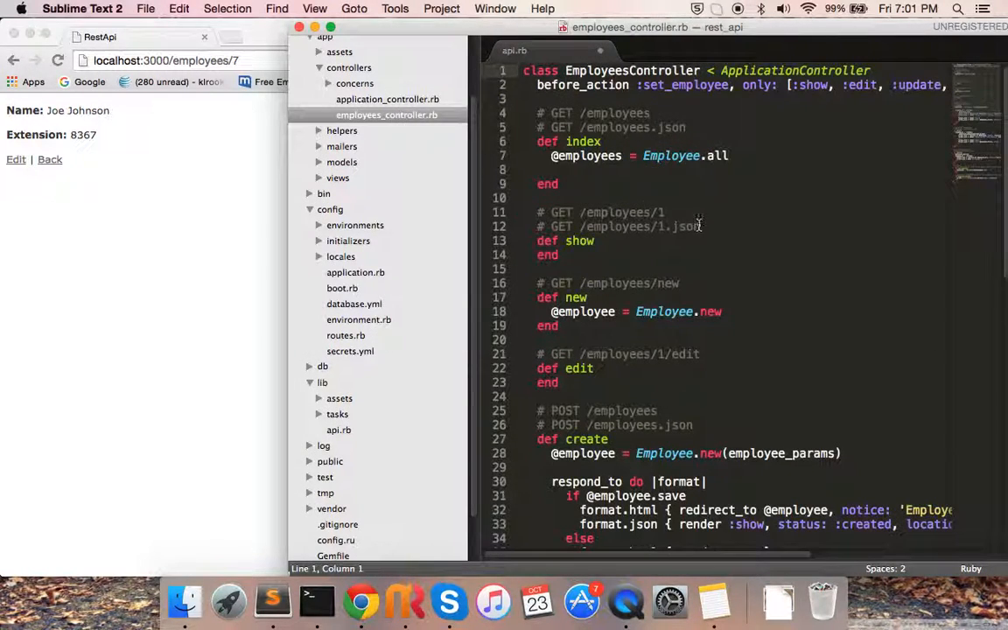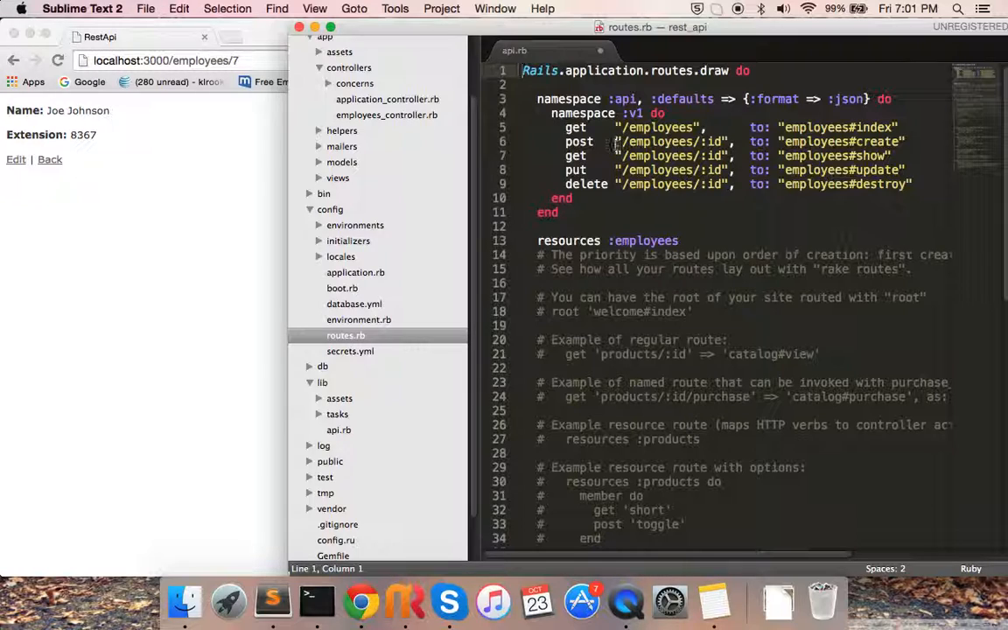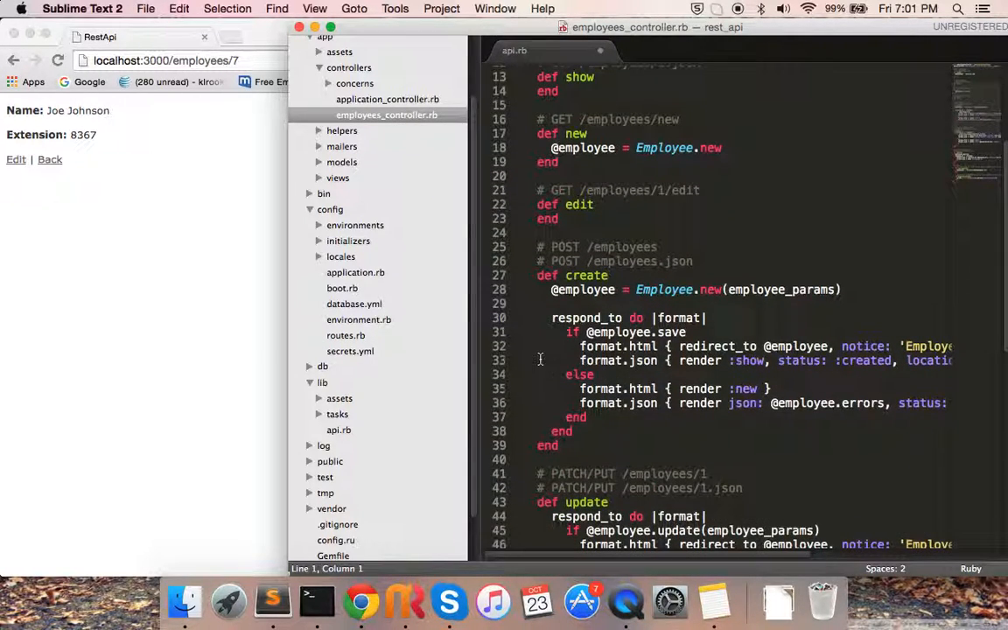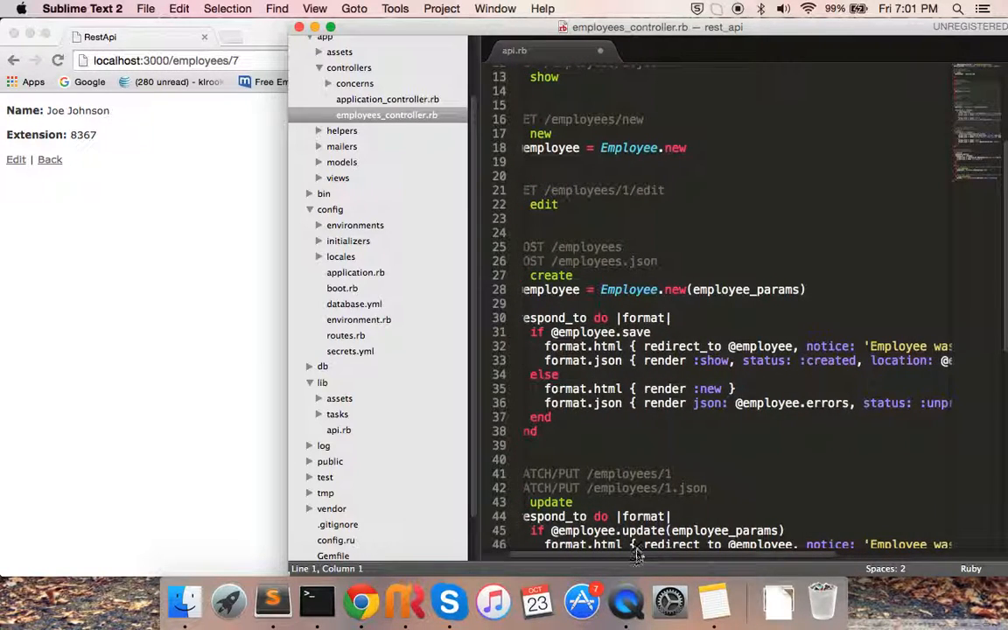So if we look in the employees controller, we've got our show action. We've also got our post employees with a certain ID that will take us to the create action. So if we look here at that action, we're going to create a new employee object, and we're going to use HTML to redirect to that employee's page, and we're also going to use JSON to create some JSON code for the object.